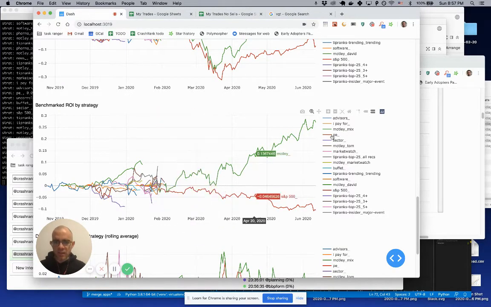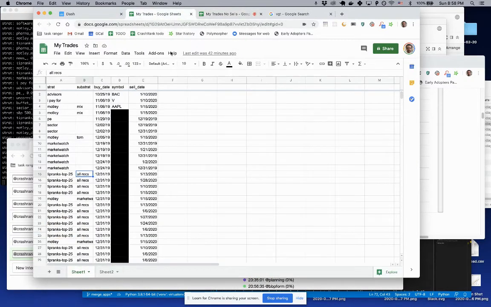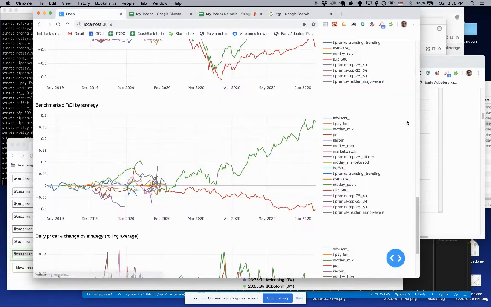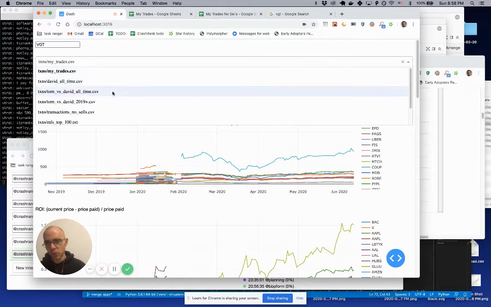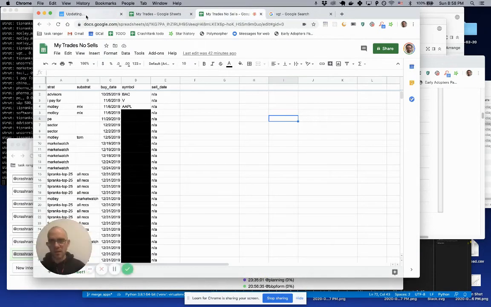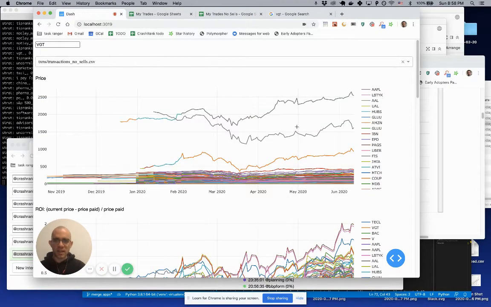When you look at this, one thing that I immediately started thinking about was, you can see the line ends because I sold, but what if I hadn't sold, right? So I created another version of the CSV file where you can see the sell dates are in this column, but what if I had never sold? I just marked them all as not applicable, meaning still holding, never sold. Then I can switch over to this CSV file, which is just this one here with never selling anything, and let's see how that would have done.